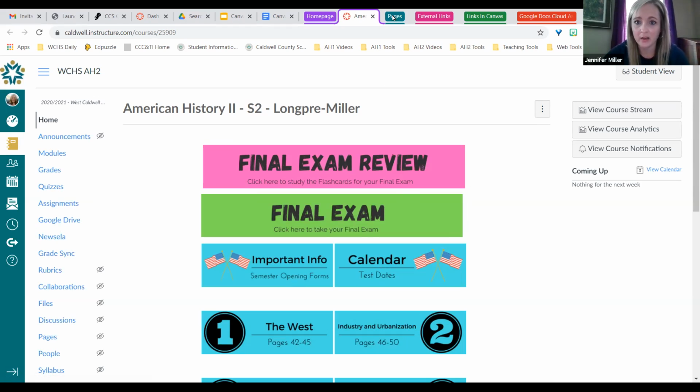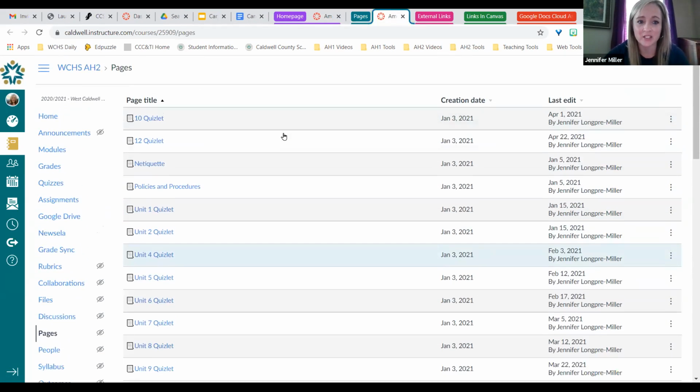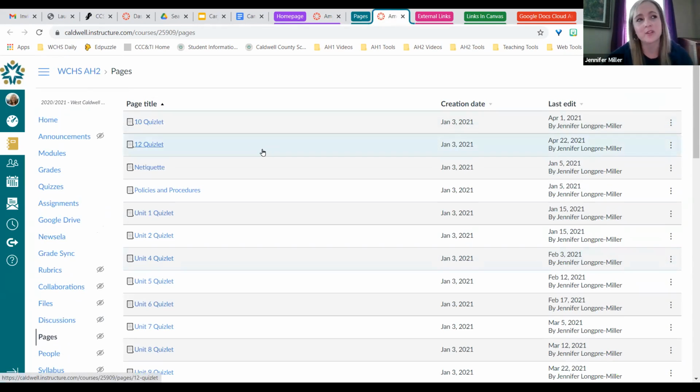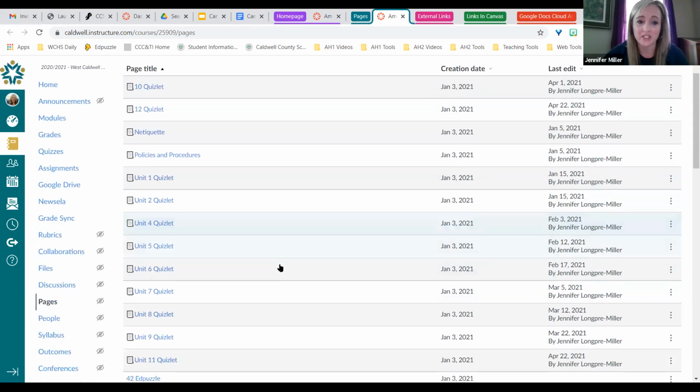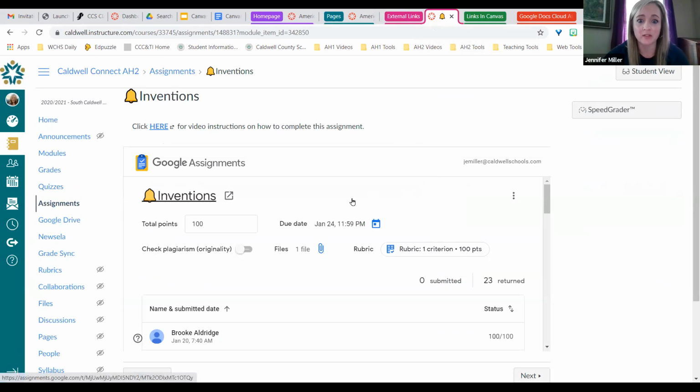And then pages, you can see there's all kinds of different pages. One of the tips from a Canvas training I went to was adding emojis so kids can see what they're looking at within your modules. So this is just my list of all the pages. I always think of pages as housing that information. And then I also have external links.